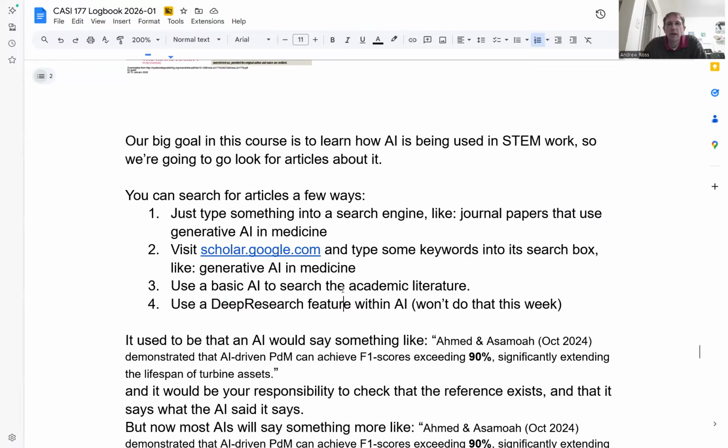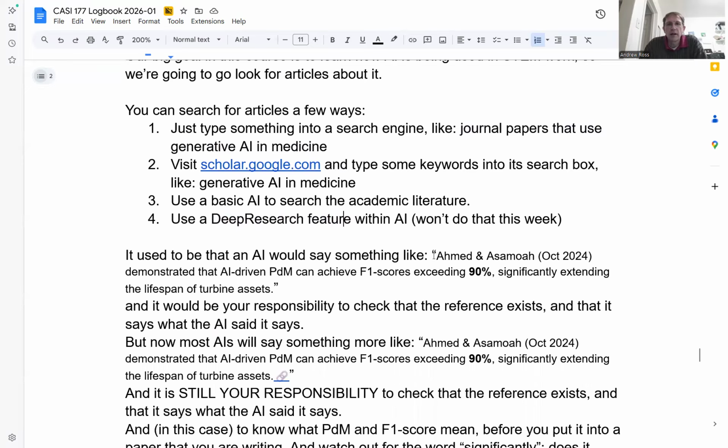So it used to be that an AI would write a sentence for you about a paper it found, and it would be your responsibility to go look up that reference and check that it exists and check that the paper says what the AI said it says. But now most tools will say the same thing, but they'll give you a little link icon at the end here. It is still your responsibility to go check that that reference exists. Click on the link and make sure that the article actually says what the AI claimed it said.